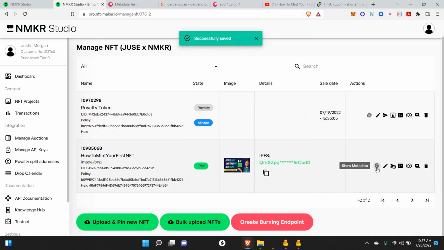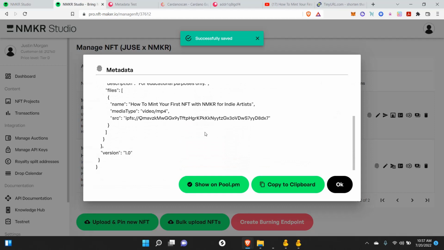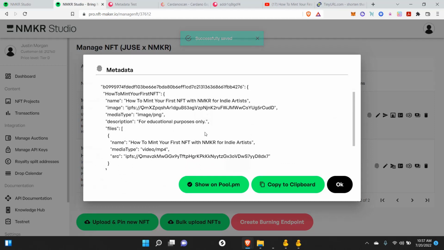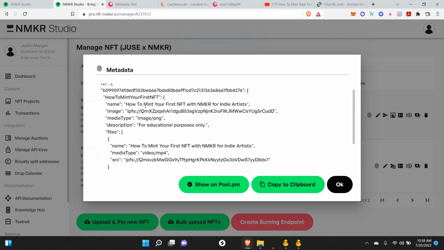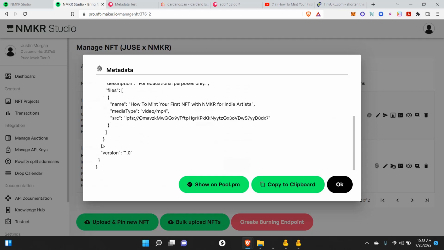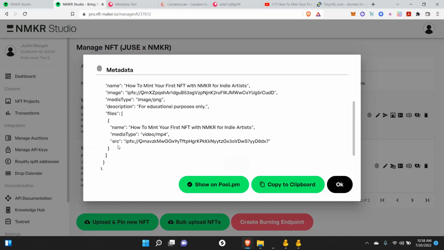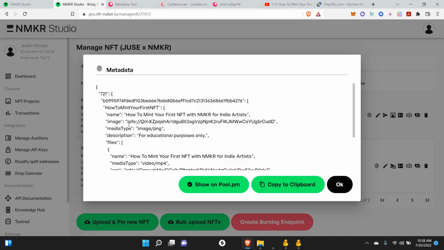All right, so now let's just look at our metadata here. Remember from last time, this metadata here is only the metadata for our files, not the actual description of the NFT itself, which is going to go in these brackets here. As you see here, we got the media type for the subfile, which is the MP4, and the IPFS hash, as well as the media type for our original file and the IPFS hash.